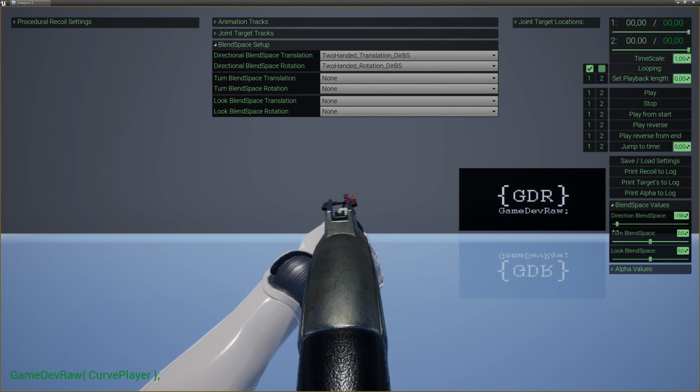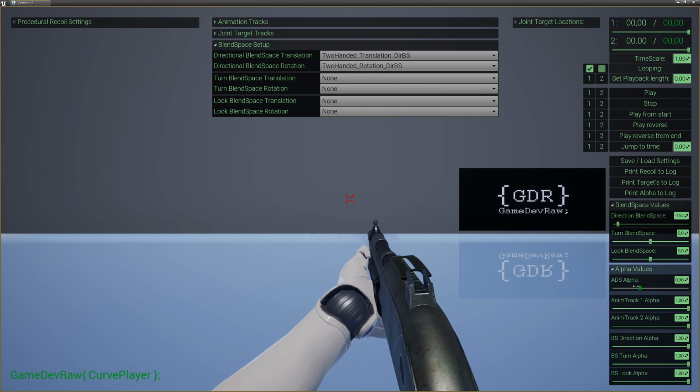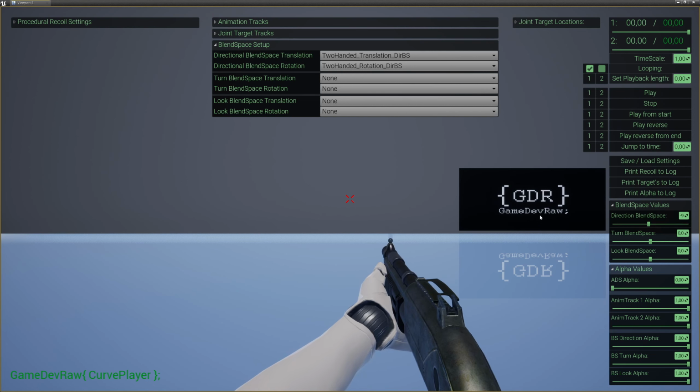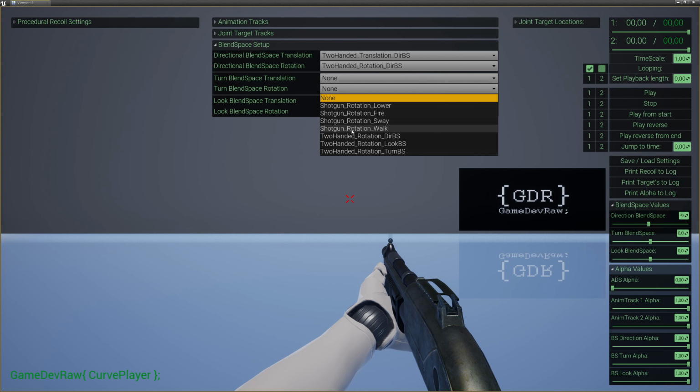So you can play around with your direction BlendSpace in here, and you can create this with a curve as well, and I'm going to show you in another video how to do it. And then you can do the same with turning and looking, and you don't have to specifically use both tracks, so you could also use just a rotation track for looking, for example.